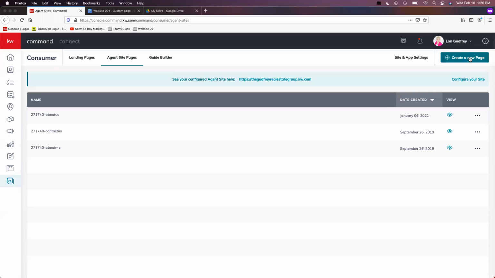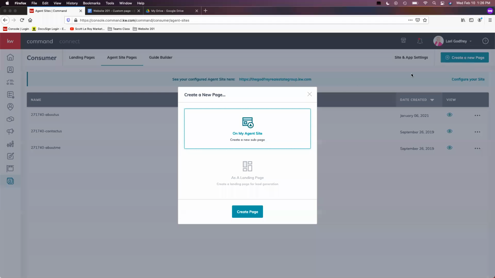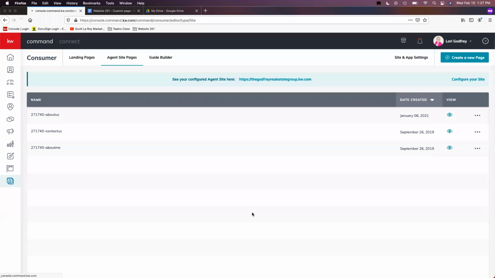To start, I'm going to go ahead and just click on my Create a New Page in the top right-hand corner. And then for the entire class, we are always going to be clicking the top option, On My Agent Site. Make sure that that is the one that's highlighted. And then we're going to go ahead and click on Create Page. And this is going to get very repetitive, so I apologize in advance.